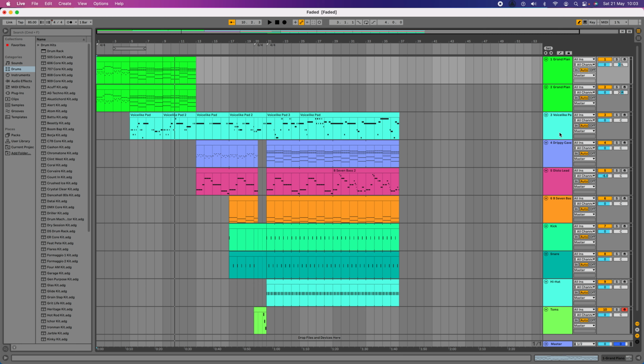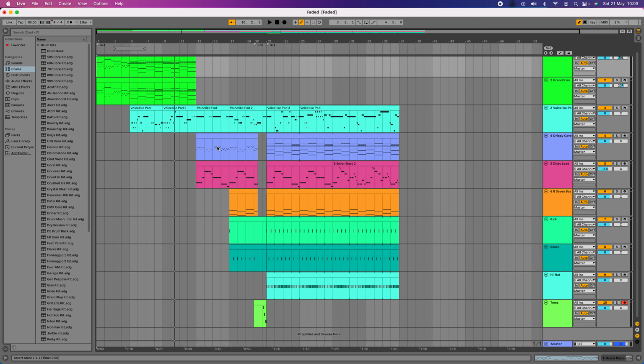Okay, next up is the synth, and it's the melodic synth, this one. Let me put it on solo. Okay, the guitar-y sounding one.